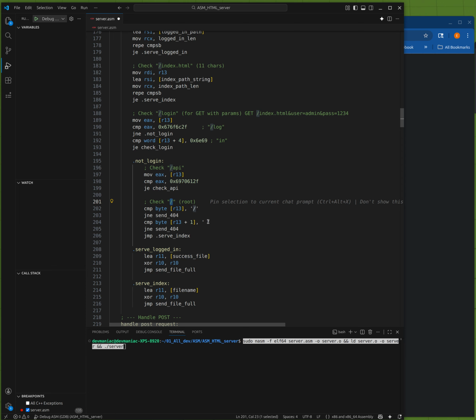Is it followed by a space? Is this, where this is, plus 1 byte more, a space? If it is, then again, it's going to send a 404 error, because get slash space is not valid. So that's the last check here. And if that's all okay, if there's something after that and it's not a space, or it's just that, in this case it's just that, then we want to serve the HTML page. We want to send them the home page. So we jump down to serve HTML.